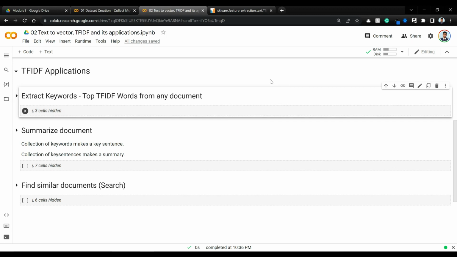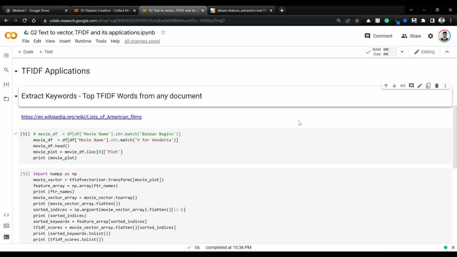In this section, we are going to see applications of TF-IDF. Interestingly, just a basic algorithm like TF-IDF can already solve quite a few NLP problems, ranging from extracting keywords to summarizing documents to finding similar documents and other things. Let's look at a few applications.